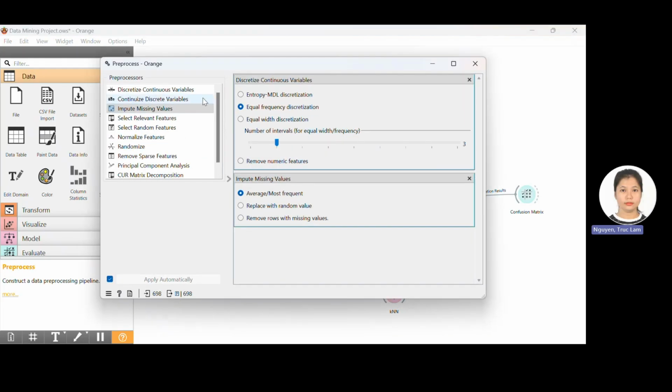We will use Preprocess, the same step as in RapidMiner. So I will discretize the sell price into 3 bins, and then I would impute the missing data. Just double click and it will appear. I will choose the average. The replace option is okay, but it would only be a random value, so average should be our best choice.